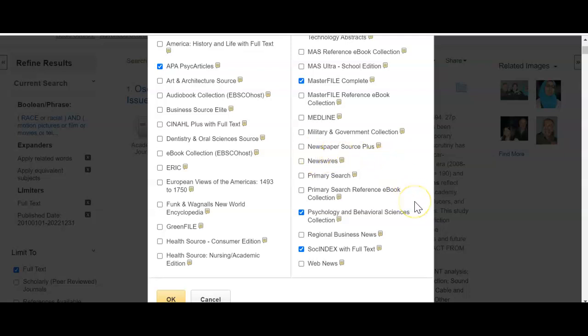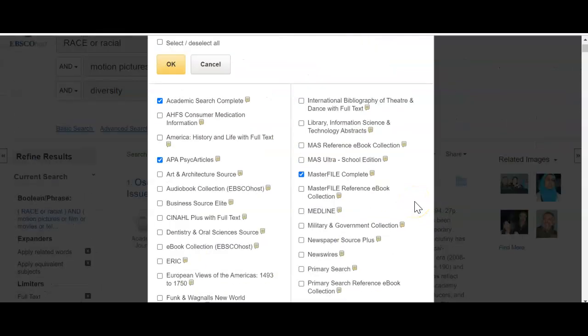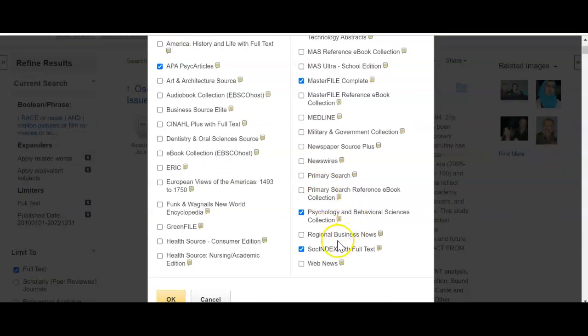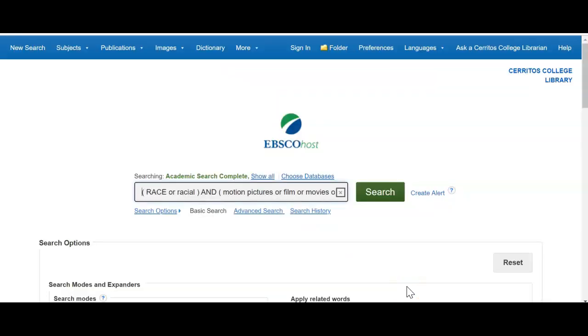But for the purposes of our search, diversity, race, and the movies or television, I think these databases would be best. So we've got 1, 2, 3, 4, 5. Let's see how this expands our search. How many did we have? 125, if I want to say.